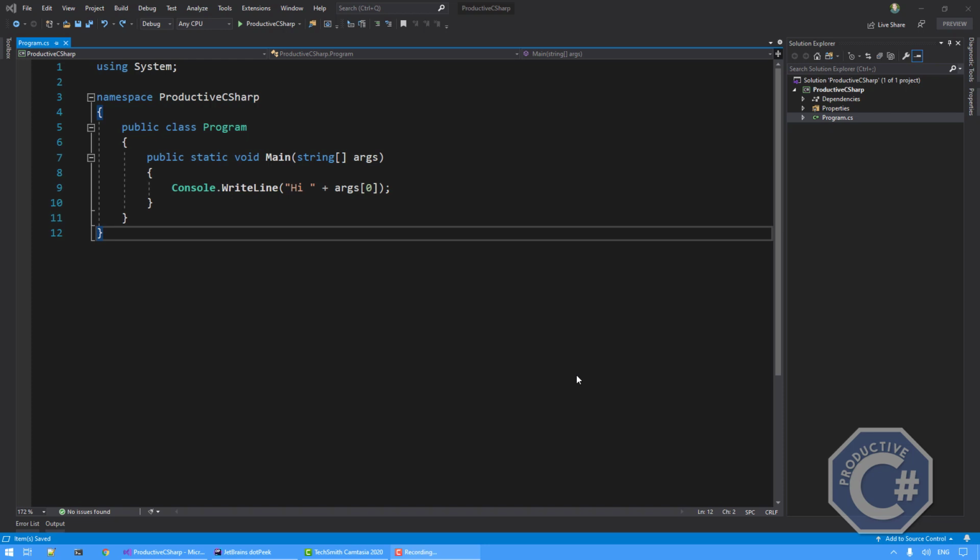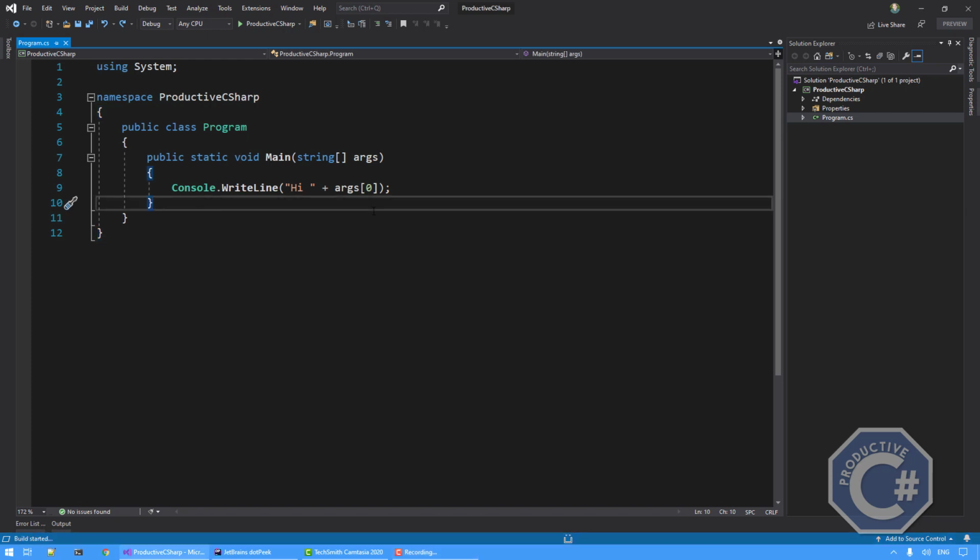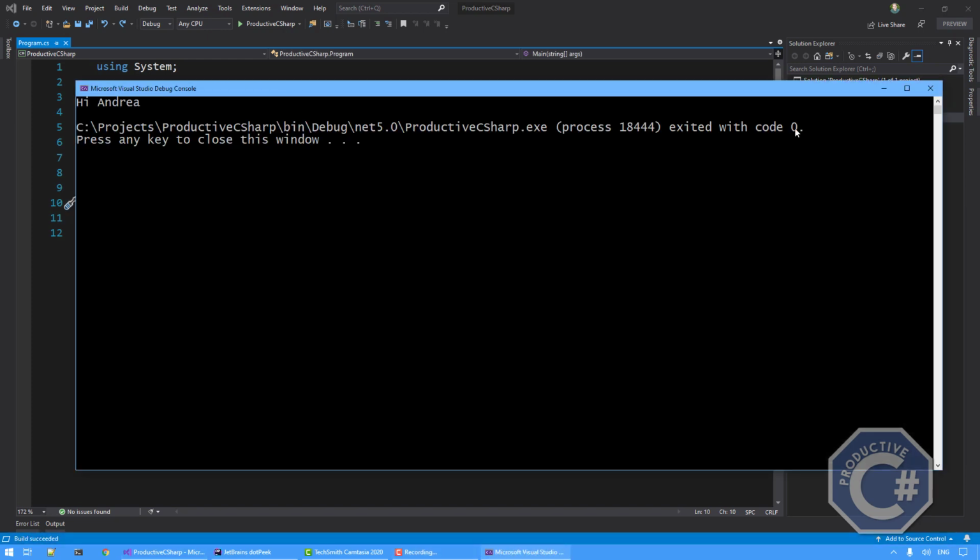In this video, I'm going to talk about top-level statements in C# 9. Here, I have Visual Studio and a console application targeting .NET 5. This application contains the main method inside the class Program, and that is printing "hi" followed by the first command line argument that is passed when you call this console application. If I run it, you can see that this is printing "hi Andrea".